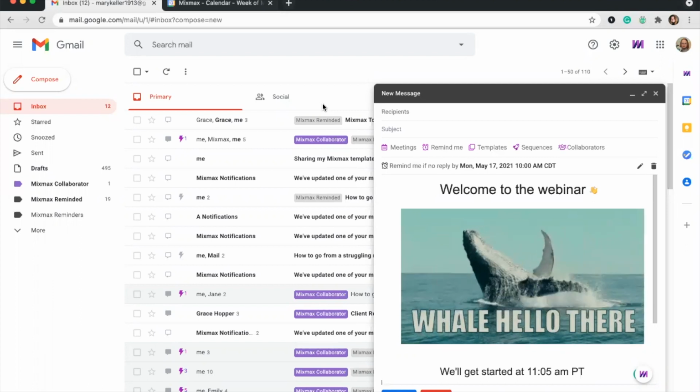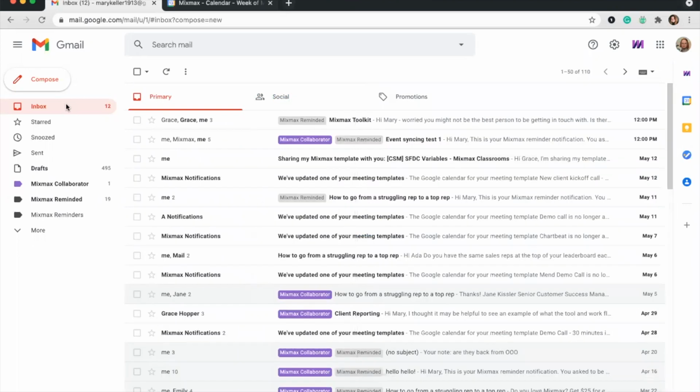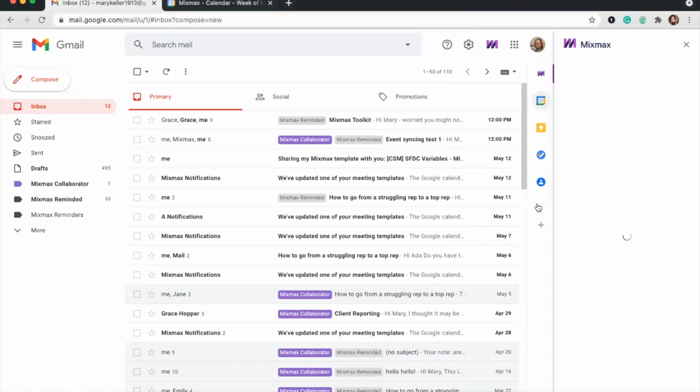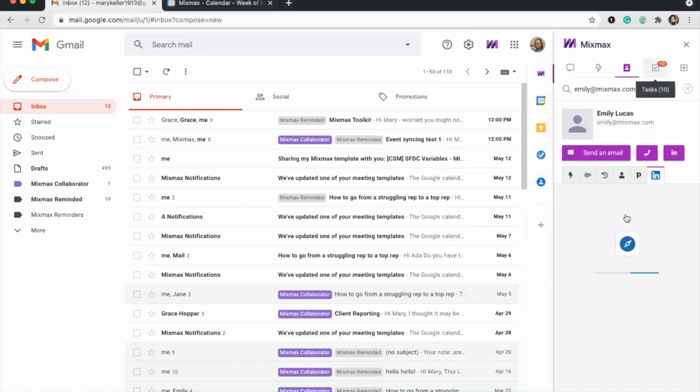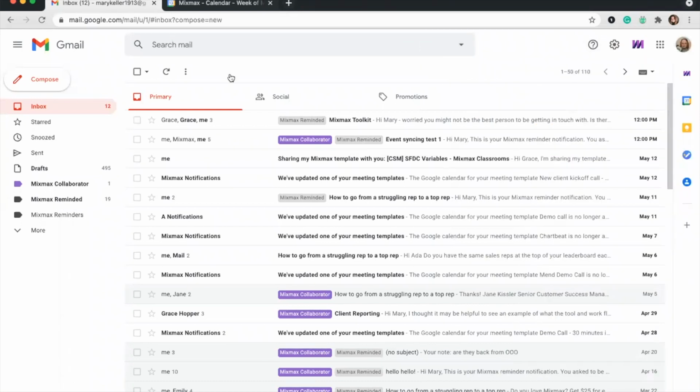So the first thing you'll probably notice when you download Mixmax for the first time and start to use it is that we have some presence in Gmail. You'll notice this big Mixmax M here, and this smaller Mixmax M in your sidebar, depending on your seat type, that will open up some additional features. And also within the threading system itself, you'll start to notice that we apply different labels depending on the features that you're using.